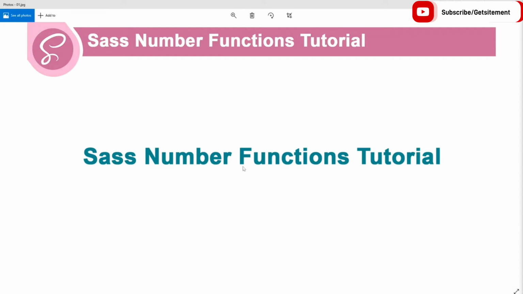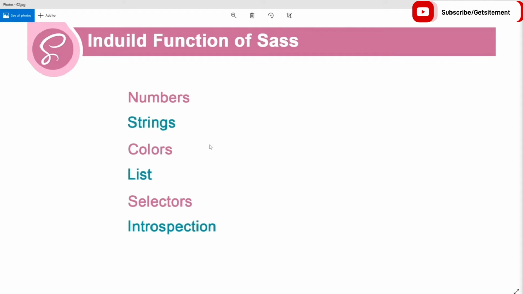This is another tutorial related to Sass. And in this tutorial, we are going to learn Sass number functions. Here you can see Sass comes with a total of 6 inbuilt functions: number functions, string functions, color functions, list functions, selector functions, and the last one is introspection. And in this tutorial, we are going to learn only number functions.